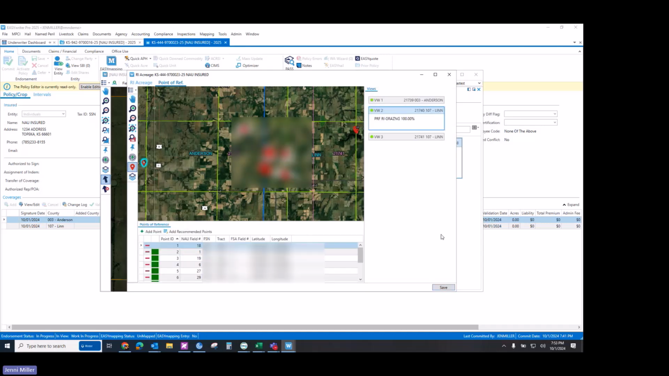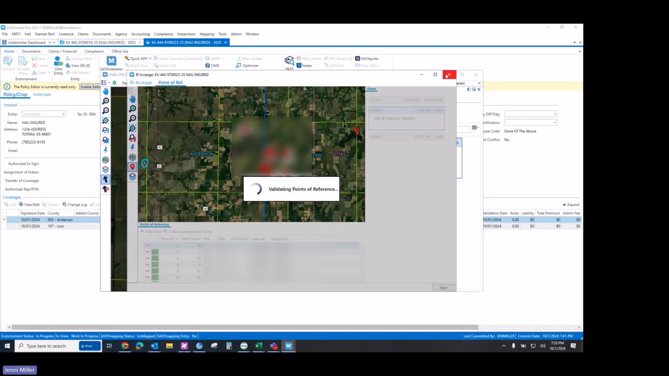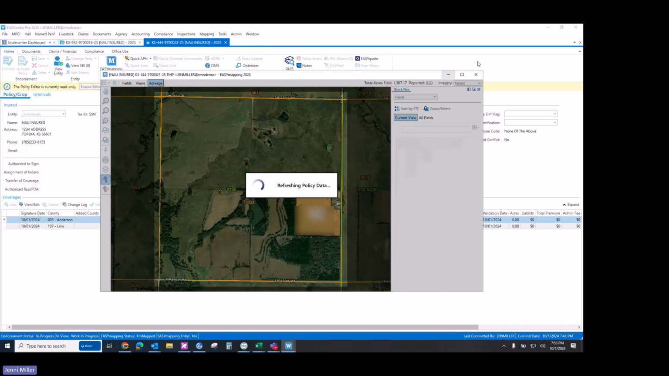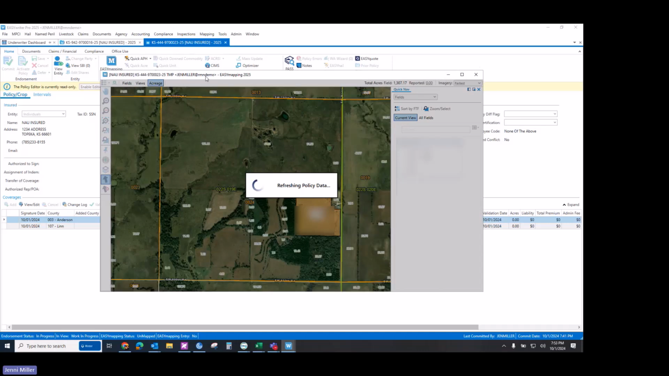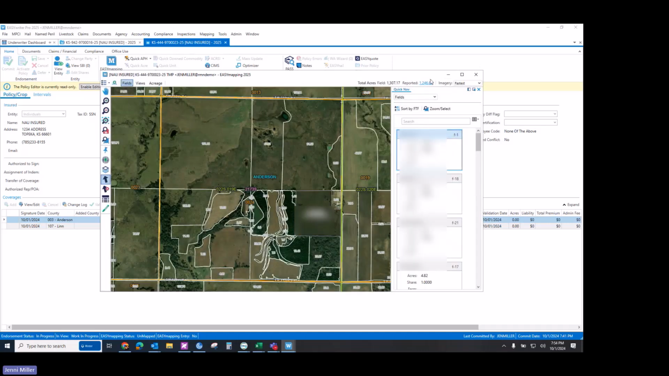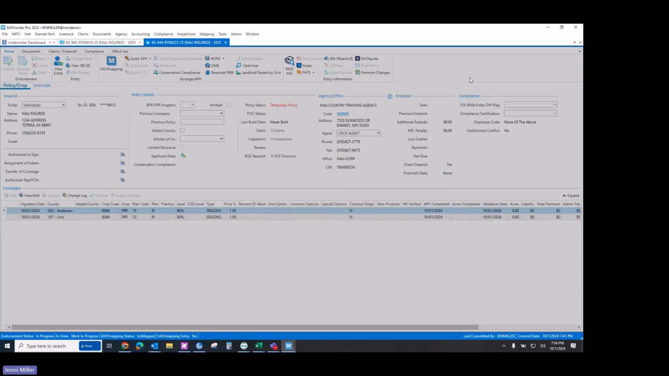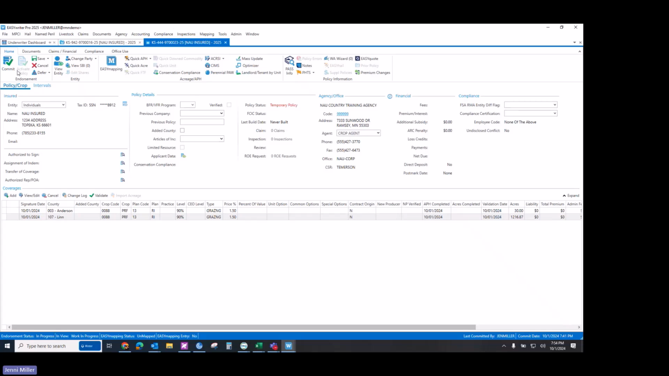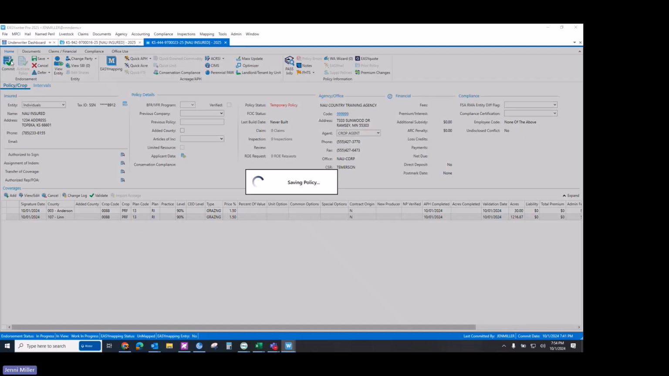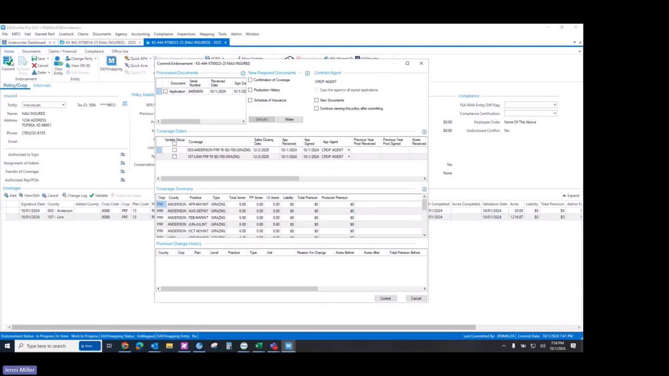So I have hit save to save all of my points of reference, and now I have keyed all of my acres and my points of reference. It's going to take me back to the mapping screen. If you look here, it has updated our total reported acres for this entire policy. So now I am going to close out, and then I'm going to commit this policy. I have completely keyed everything I need to for this brand new policy.